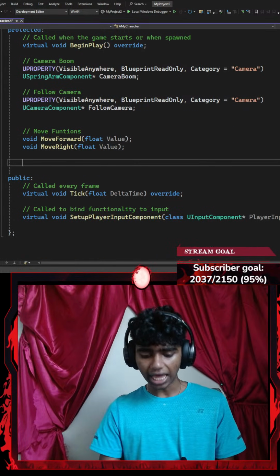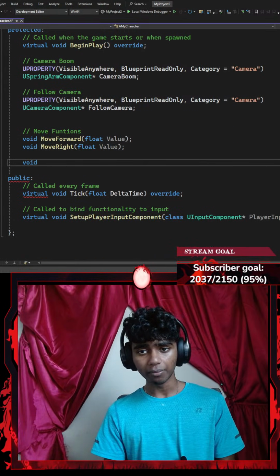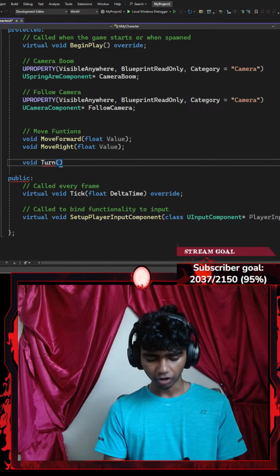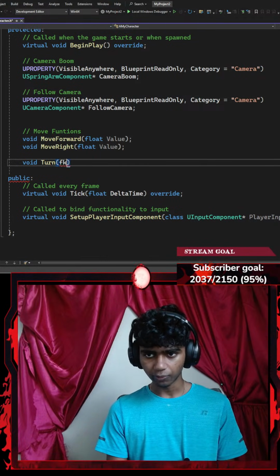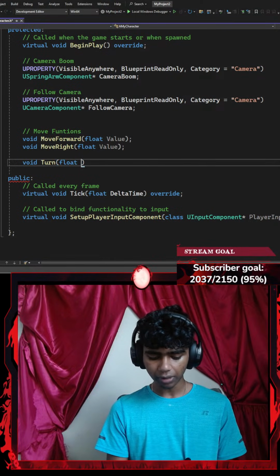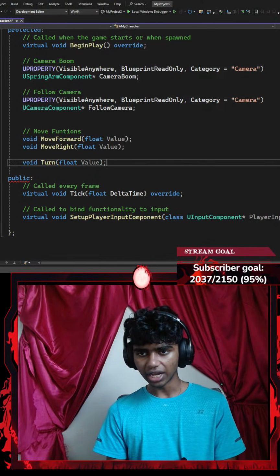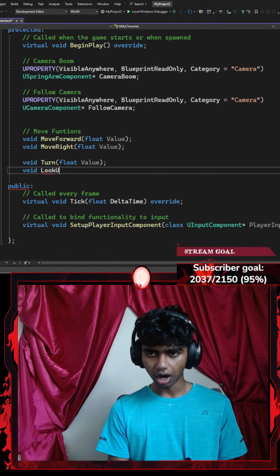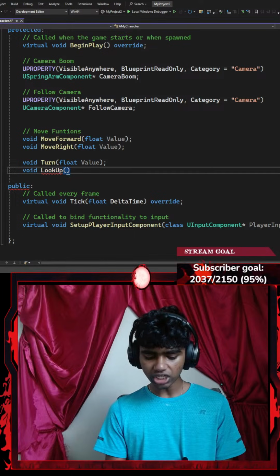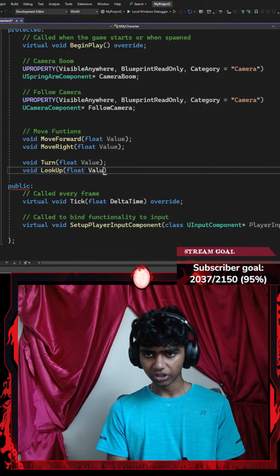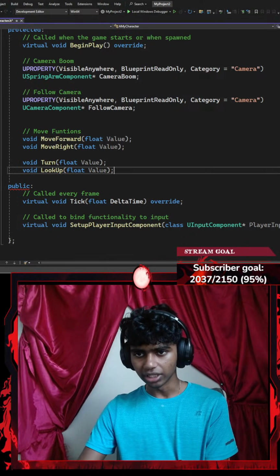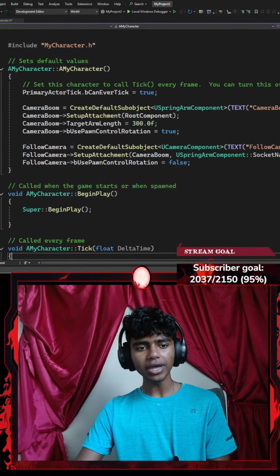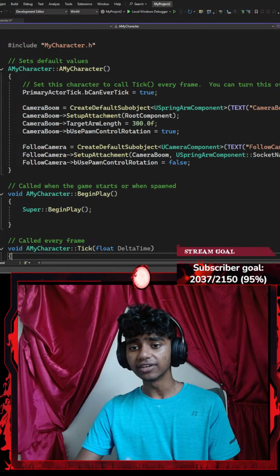Now I'm going to create another void method called Turn, with a pair of parentheses that requires a floating point parameter, a float Value, ending with a semicolon. Then another void method called LookUp with a pair of parentheses, which requires a floating point parameter of Value as well, ending with a semicolon. Okay, perfect. Now, once I'm done with these, I go inside my C++ class and I have to define them.